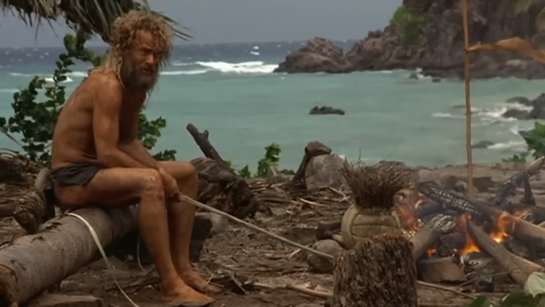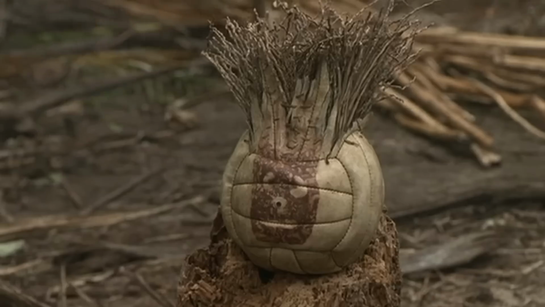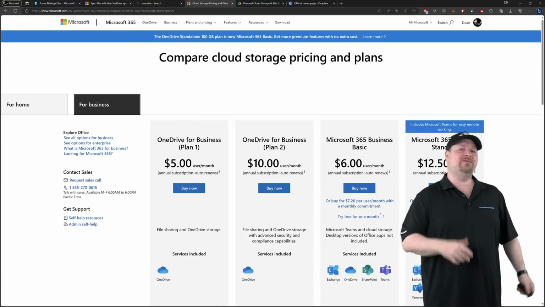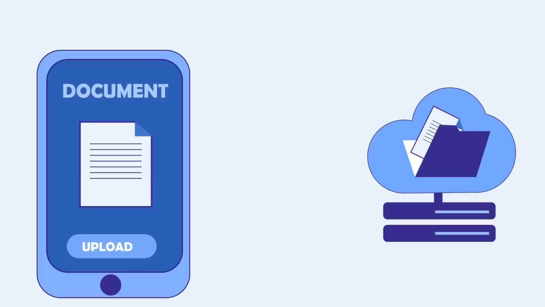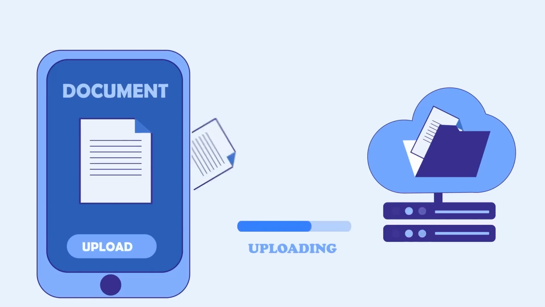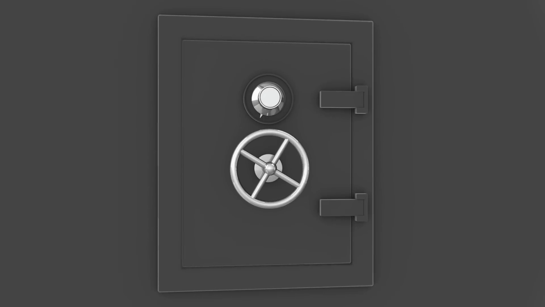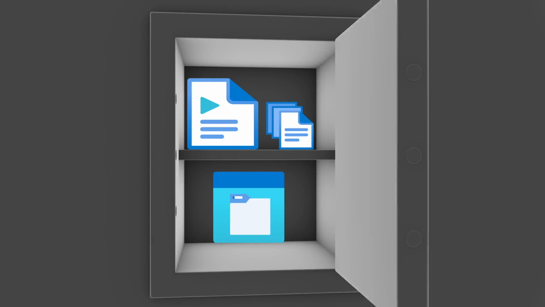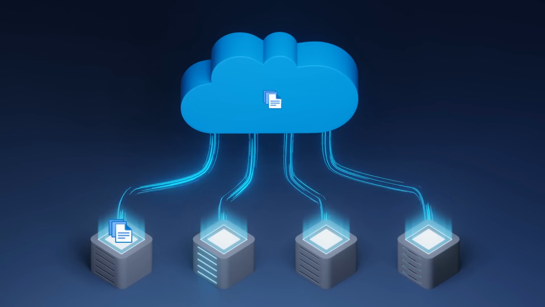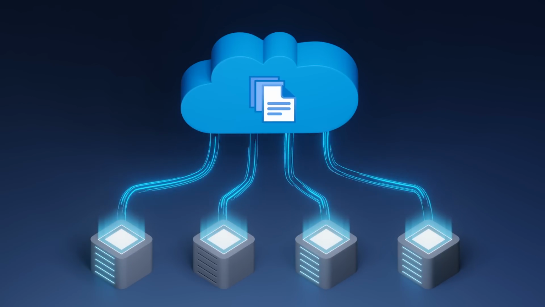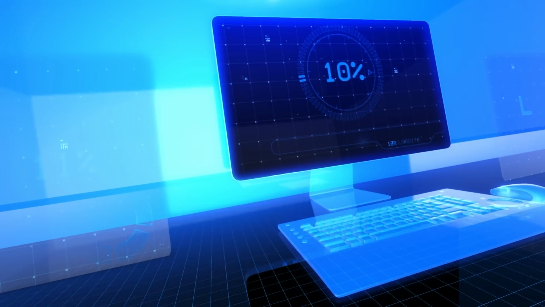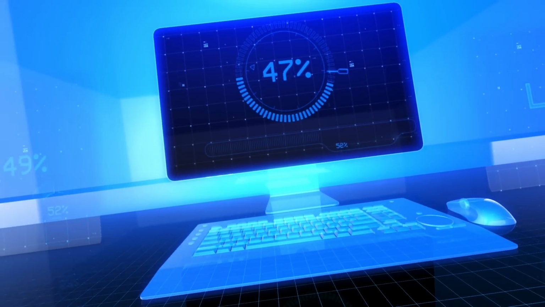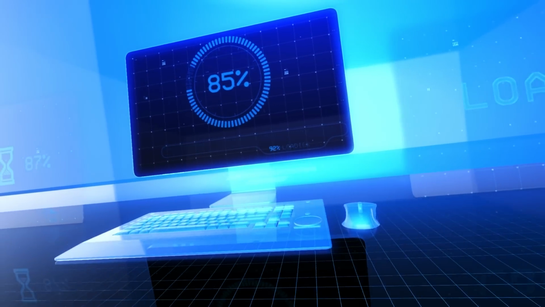Now, unless you've been living under a rock on a desert island, you've heard of OneDrive, Dropbox, Google Drive, and they all basically do the same kind of thing. They let you store your files online and then access them from anywhere that you have an internet connection. And they also have a syncing agent that will replicate your files from the cloud onto all of your different devices.